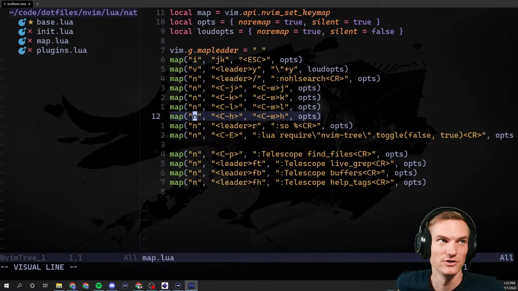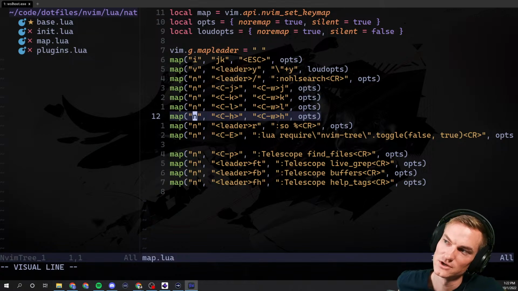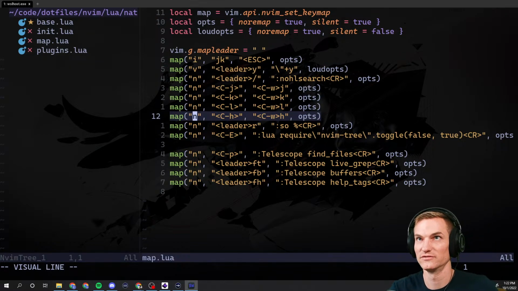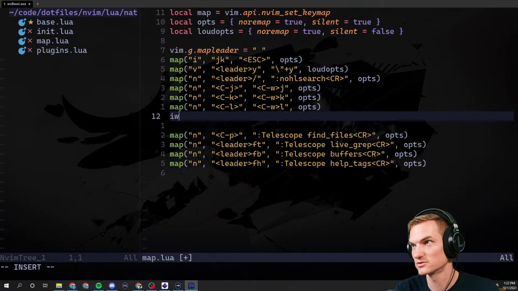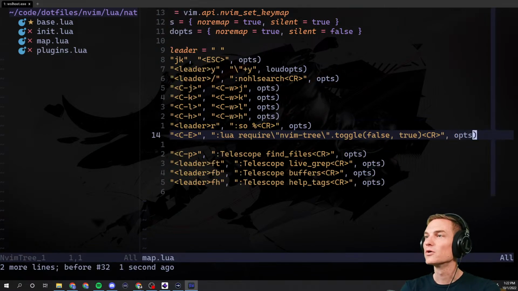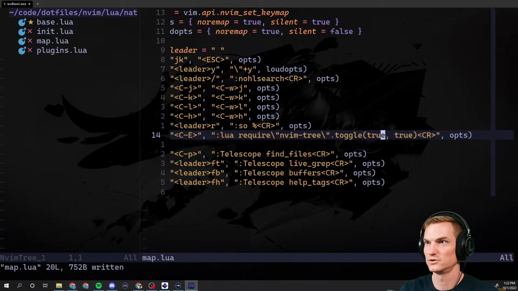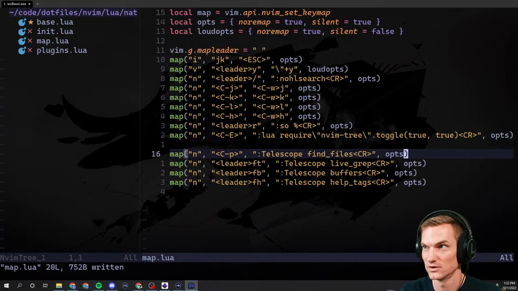Oh, the first argument to the toggle method is find file according to the LSP, which means if I want to center it on the current file, I want to set that to true, which I do. I like that behavior actually. So true here should be exactly the behavior that I want.